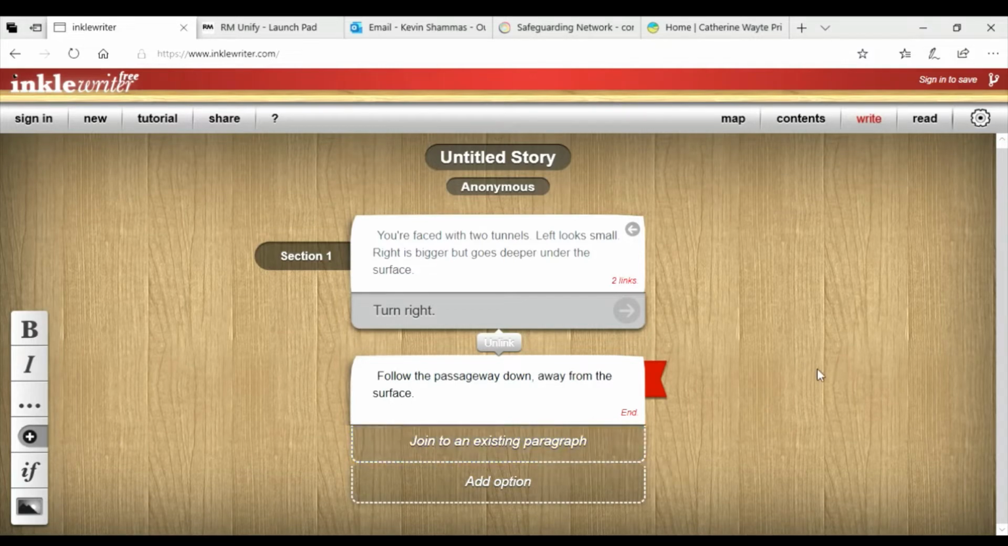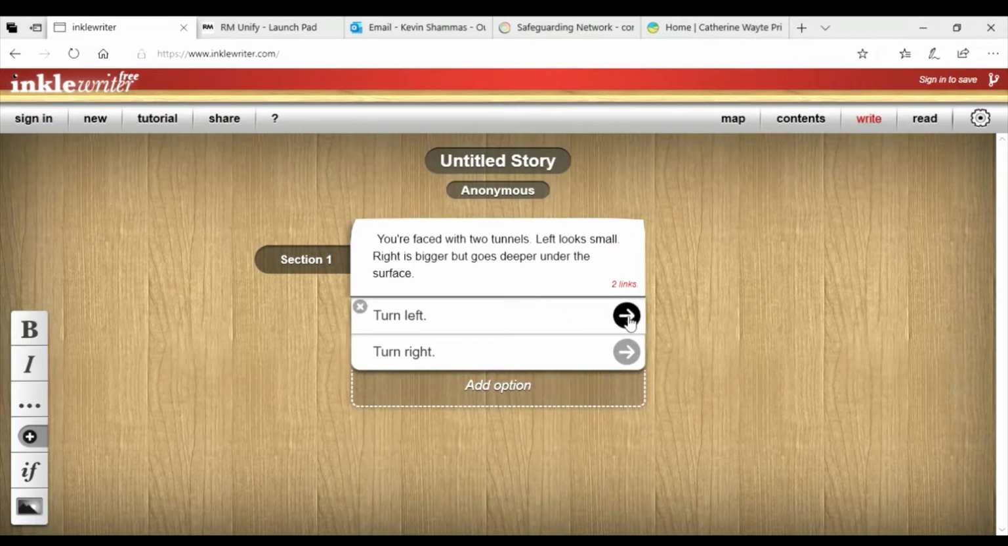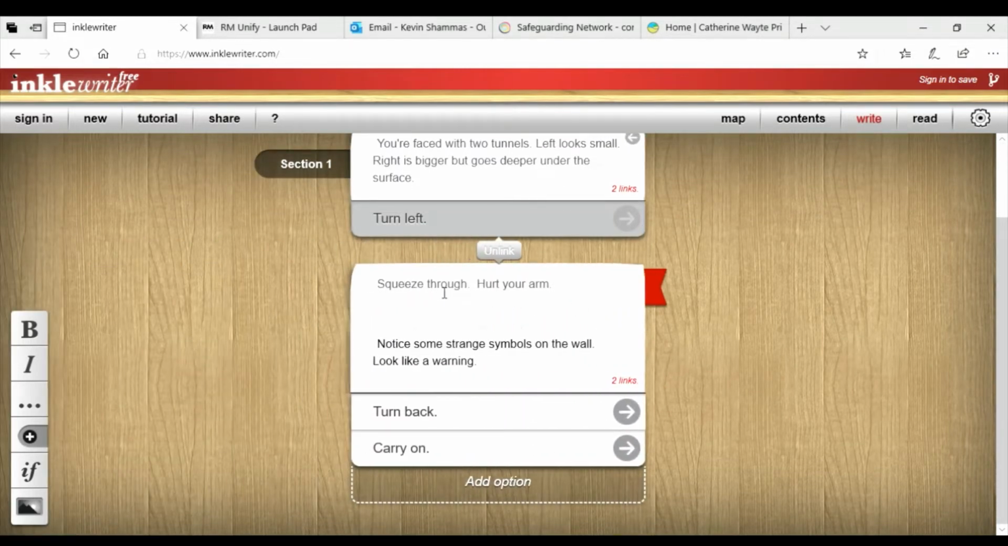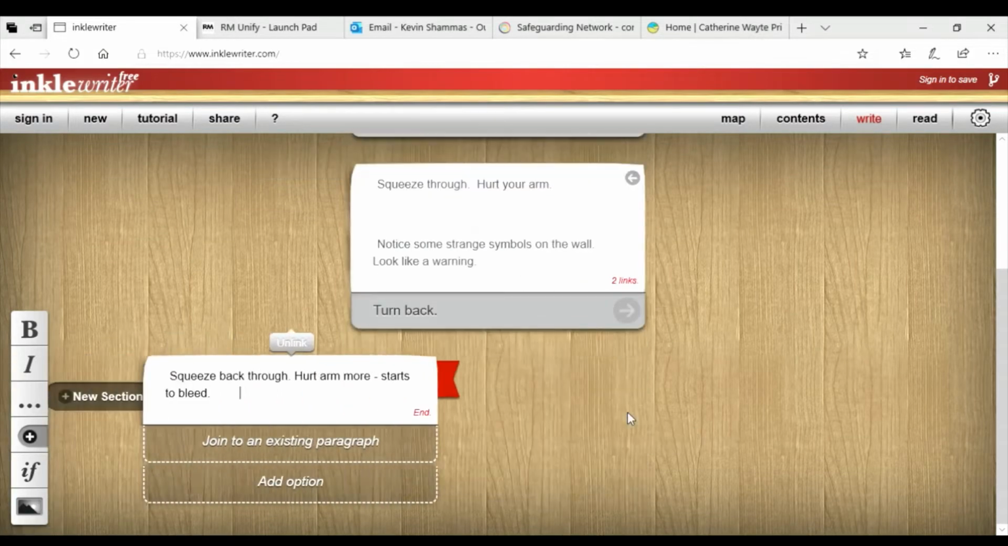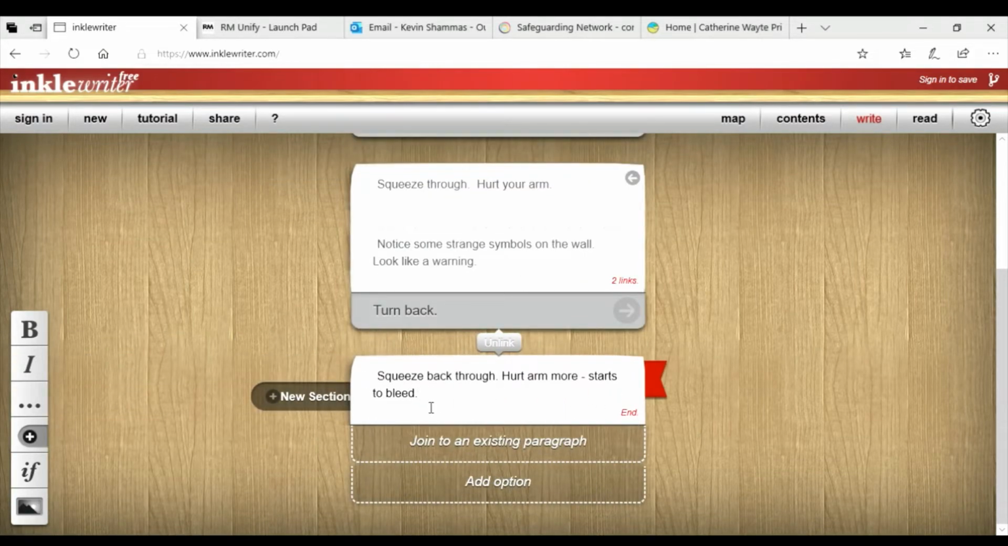At this point we're going to be a little bit clever, because one of my storylines, where he turned back, is going to result in coming back here anyway. So if I rewind again to when I turned left and turned back, I squeeze back through and my arm hurts more. I want to join this to an existing paragraph, because now that I've turned back from there, I have to go the other way. I've already written the piece for going the other way, so I can join it to an existing paragraph.